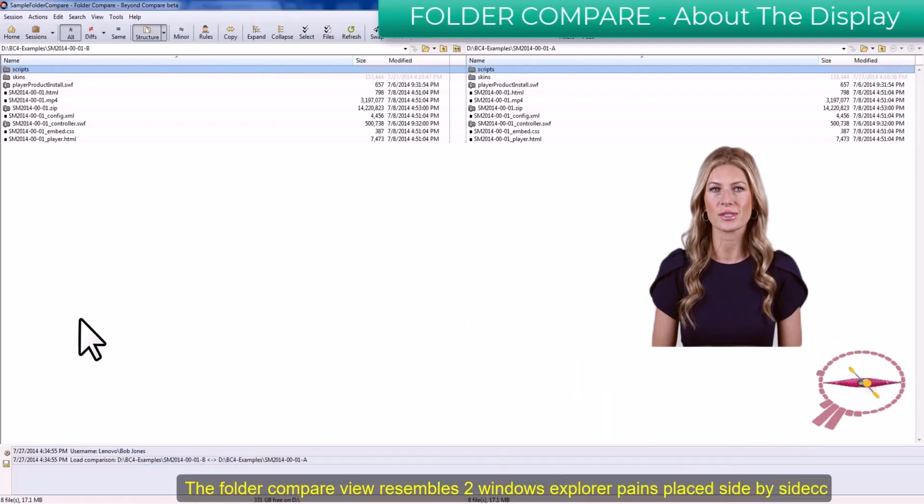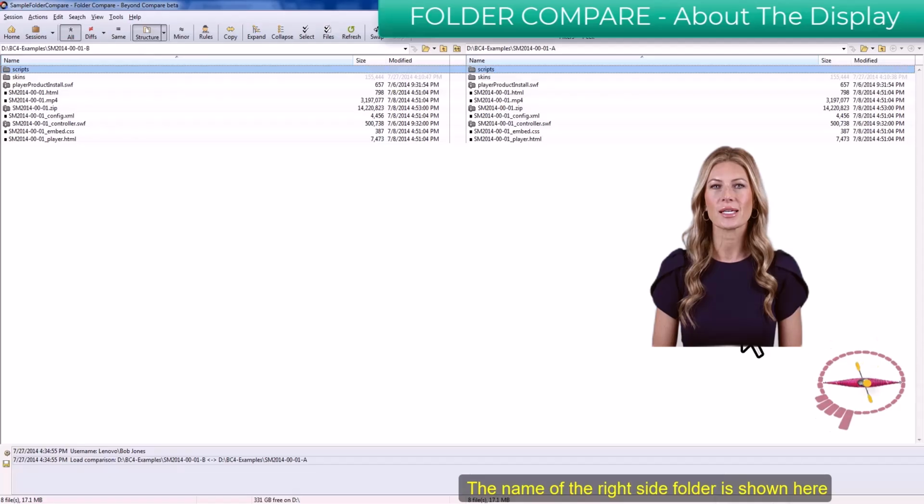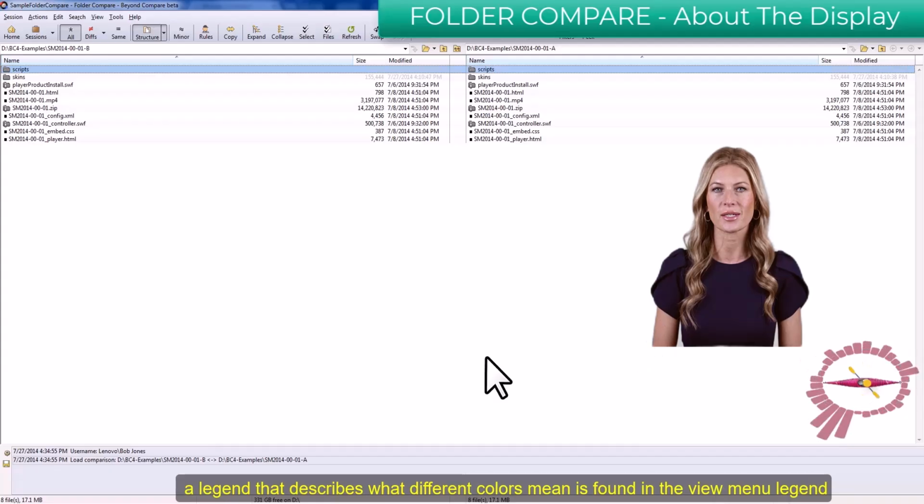The folder compare view resembles two Windows Explorer panes placed side by side. The name of the base folder being compared on the left side is shown here. The name of the right side folder is shown here. Colors are used to indicate comparison results. A legend that describes what the different colors mean is found in the View menu.